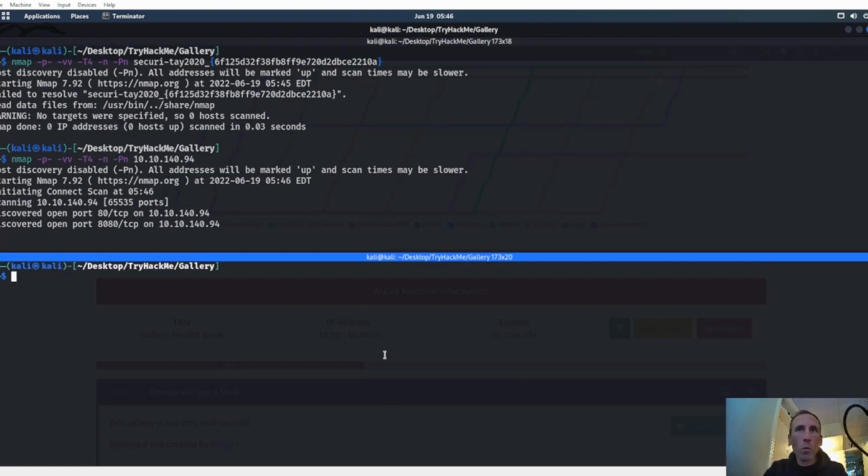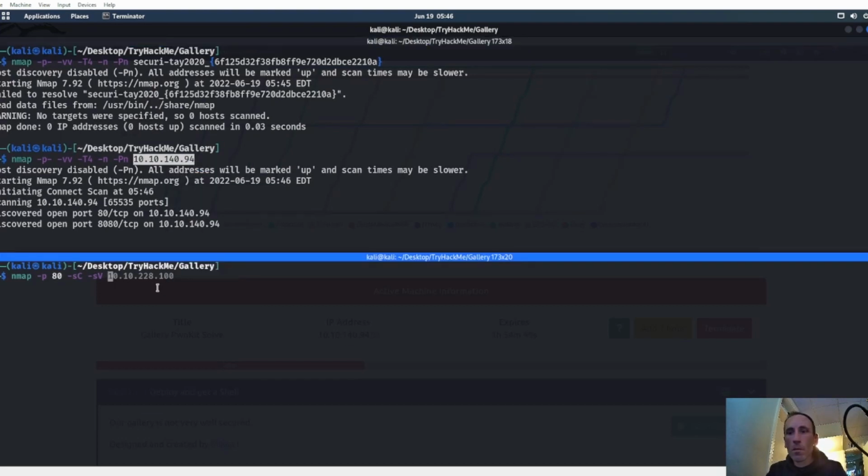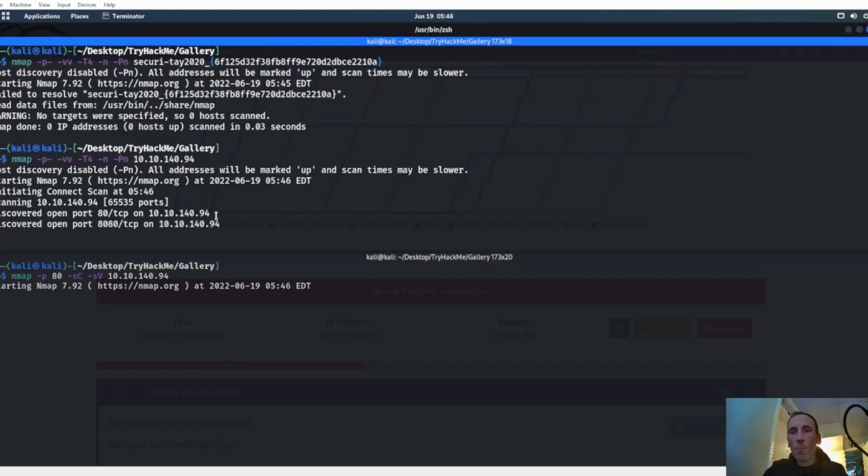Since the last one, port 80 was SSH, just going to make sure it's not. Okay, even when I copied it, that's weird. Even when I copied it from right here, it didn't take it. Copy. There we go, okay. Weird. Control Shift V. We'll also go ahead and look at that port 8080.